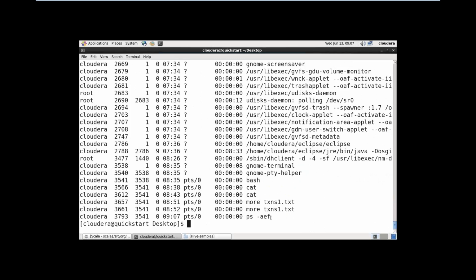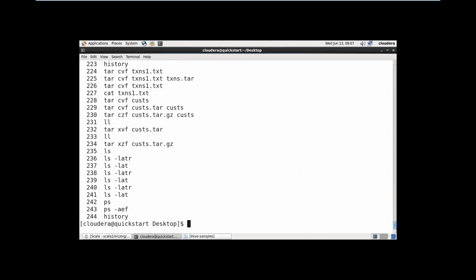Okay. So what is the difference? History is also the same, isn't it? Okay, one thing. History means it will show only the commands. See here, history shows only the commands, but ps will show all the process information. Now history, see here, it is showing only the commands, right?